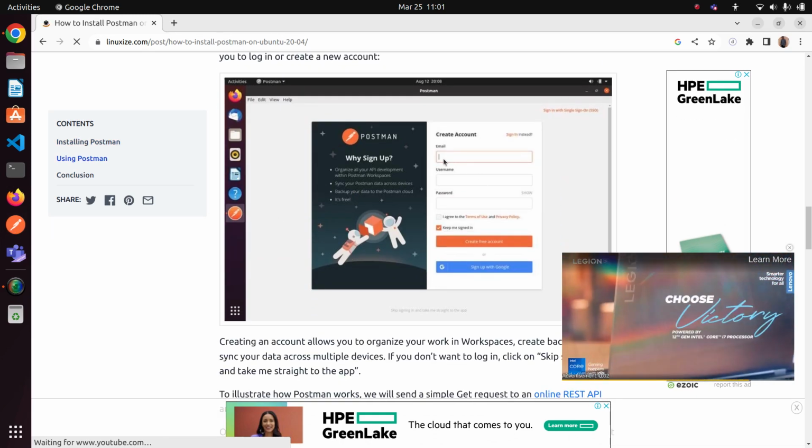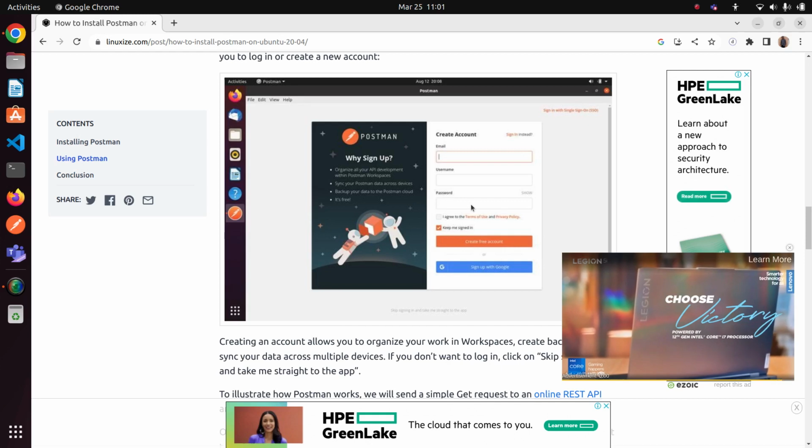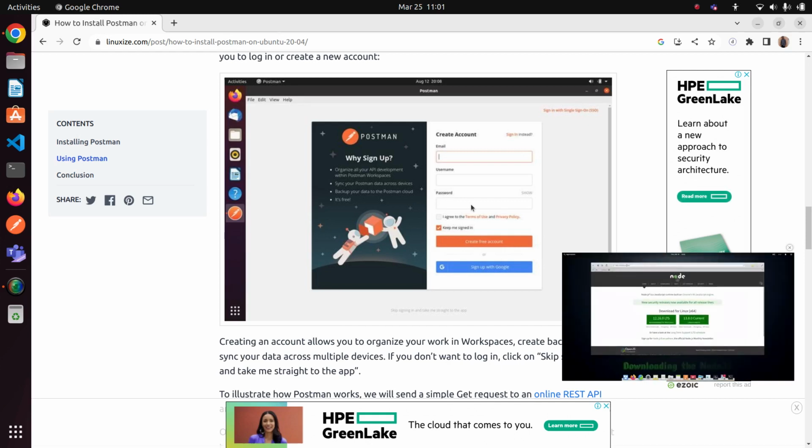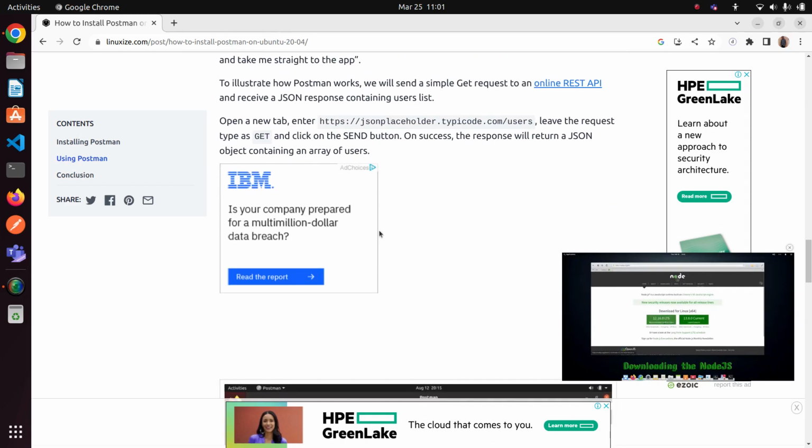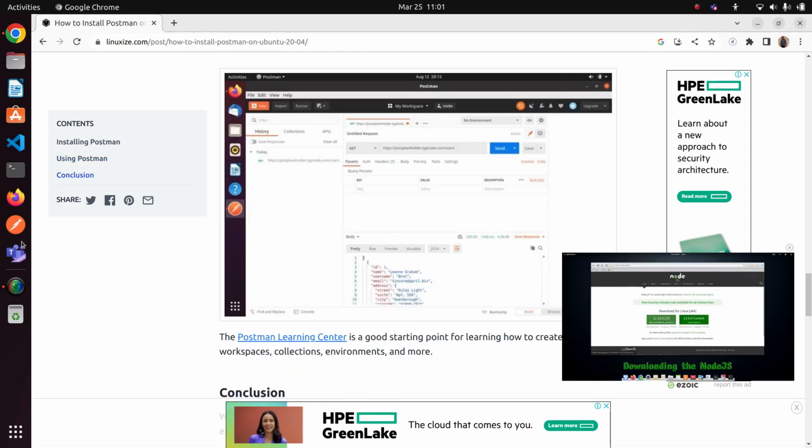You should enter your email ID, username, password, if you don't already have an account registered with Postman. You can sign in with Google as well, as you can see. And once you log in, you would see a screen like this.